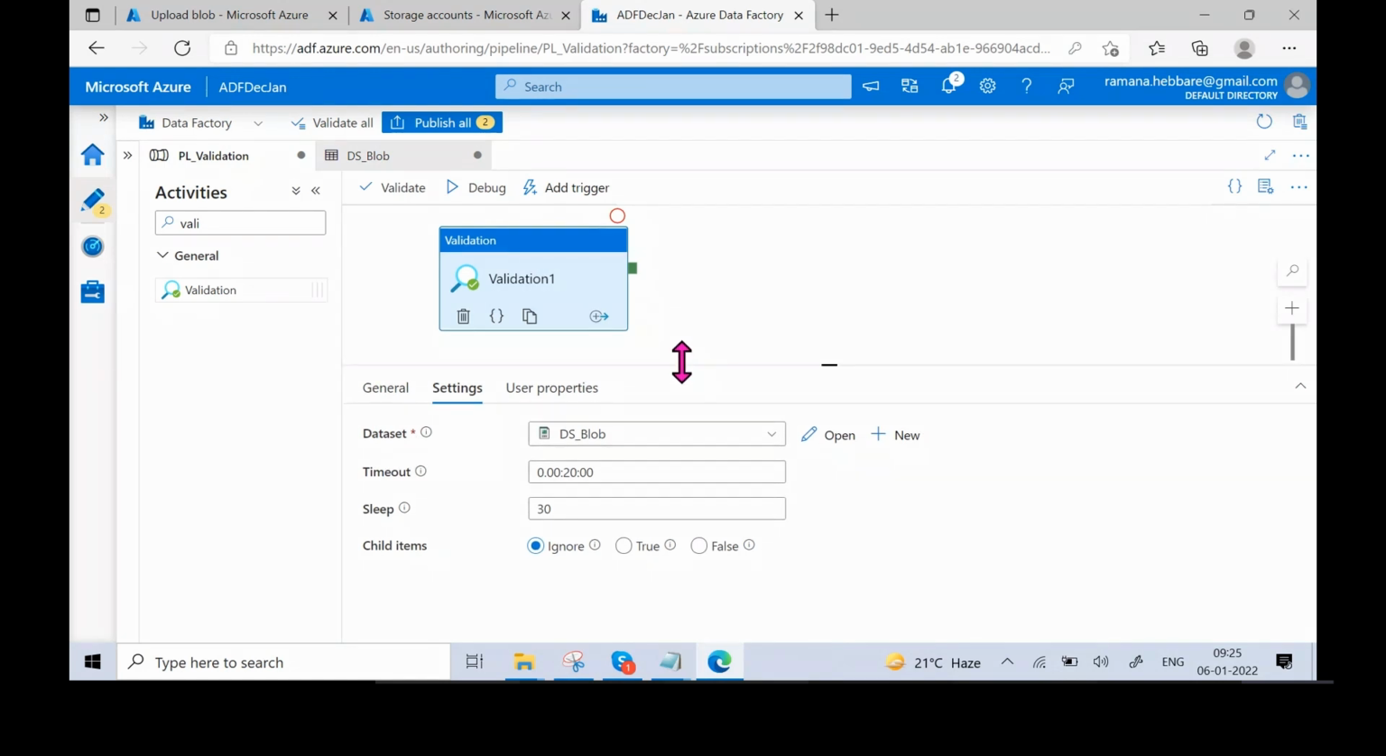For now, just understand that the validation activity will check or validate the status of whether the files are present or not in the folder which you are trying to pass. Till when will it try to fetch? Till the timeout period. If you give it as 1 day, it will check for that 1 day. If you give 1 hour, it will check for that 1 hour.